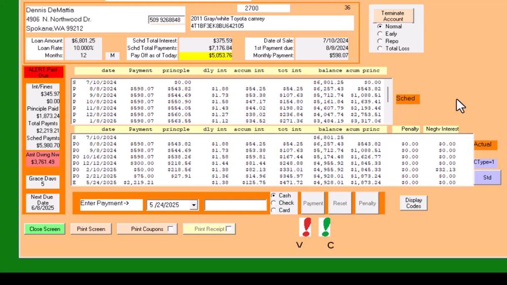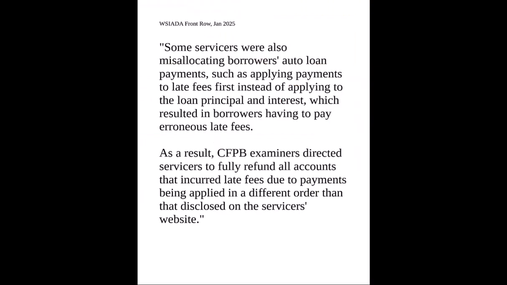But what I did when I first came out with this version of the program is I said, first I'm going to subtract off the negative interest, then I'm going to subtract off the penalty from the payment, and then whatever's left over will go against the balance. In January of this year, the Wasada Front Row newsletter came out with an article that essentially said you can't do that. You cannot take the penalty off until the very end of the payments. That is to say, after the car is paid off, then you can have them make payments on the penalties.